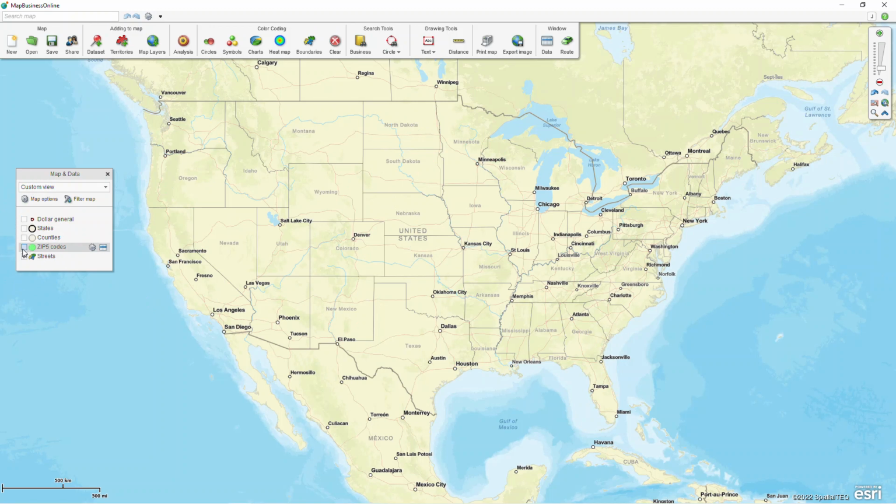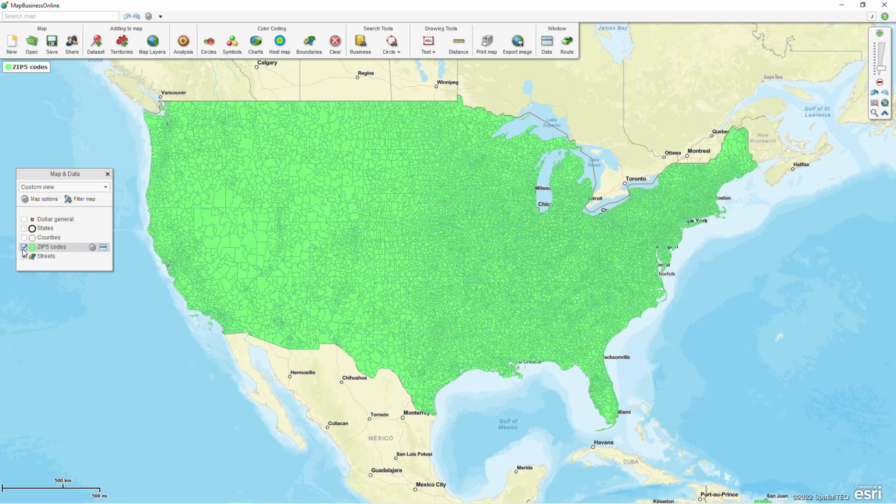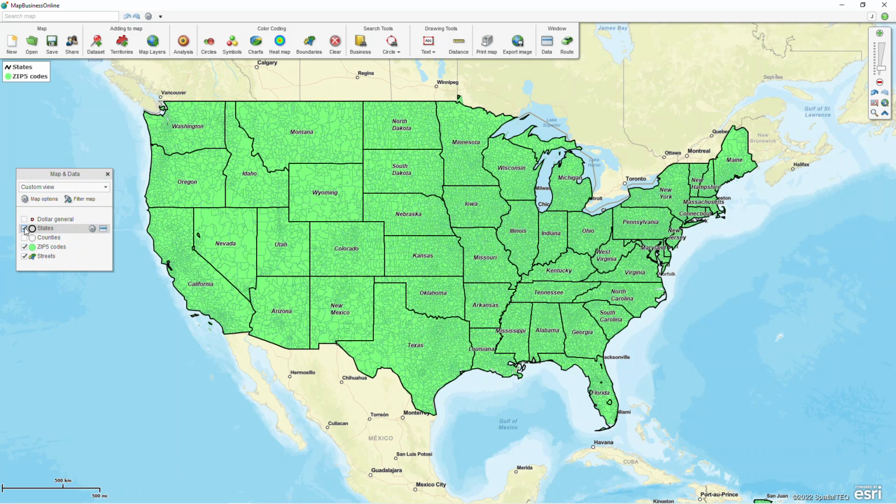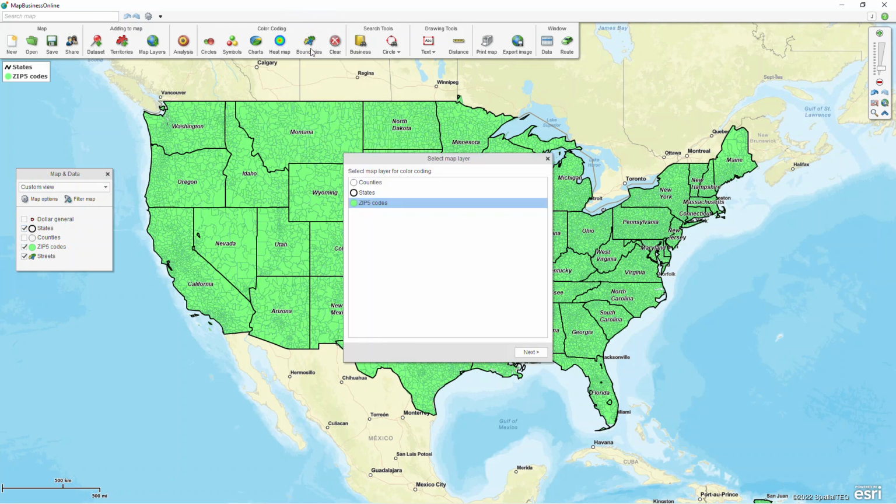And the first thing we're going to need to do is turn on our zip5 code layer. So this is all the boundary zip codes across the United States. And if I want to, I can check that states layer if I want to see those state borders as well. We're going to work our way up to our boundaries tool. And with this, you can color code by any geographic type in the program, whether it's states, counties, zips, or territories. In this case, I'm going to choose zips.